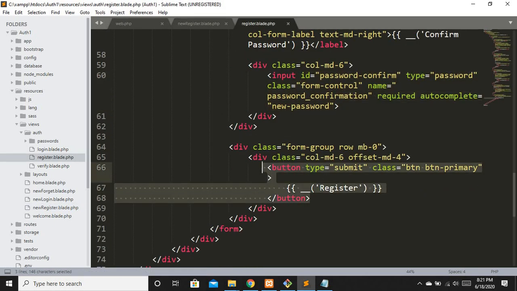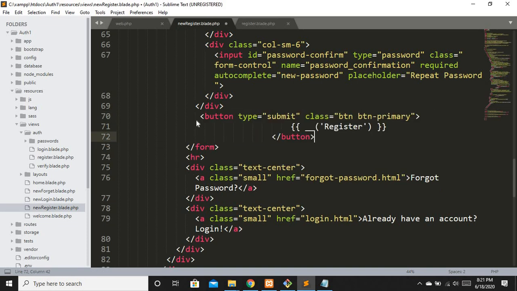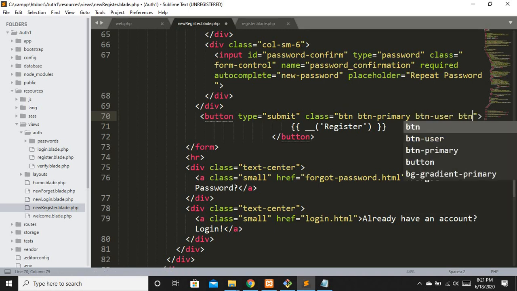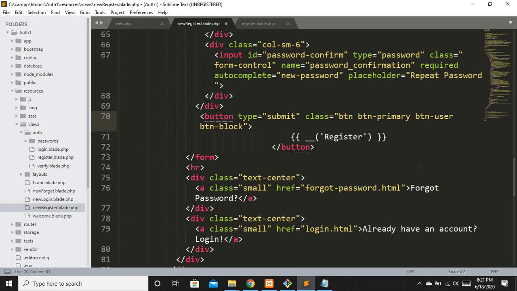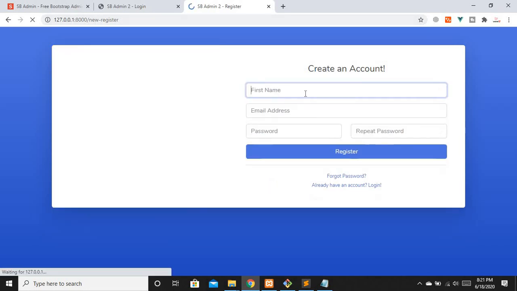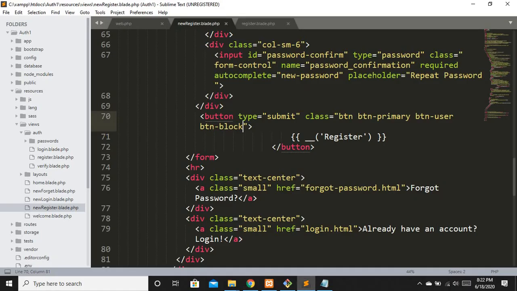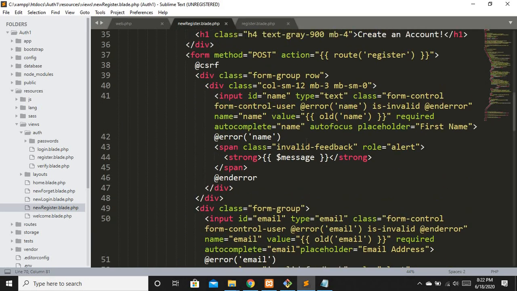And now the last thing we want to copy is right here, register link, basically a button you can say. Okay, let's just replace a register button, and let's assign the proper class btn-user btn-block. That's it. Let's try it out. Okay, let's refresh, and you can see we forgot the classes. Let's assign those classes right here.